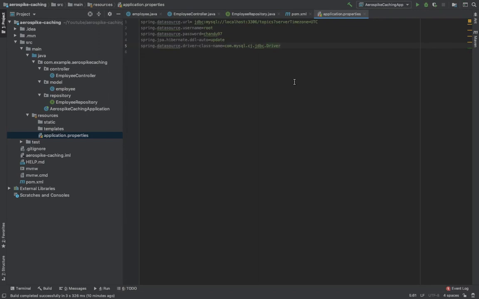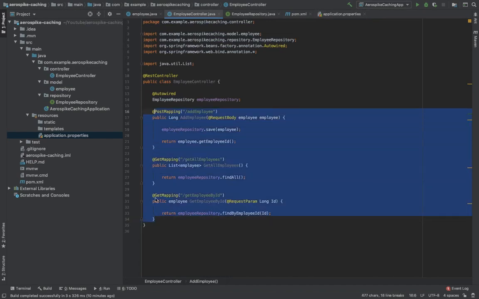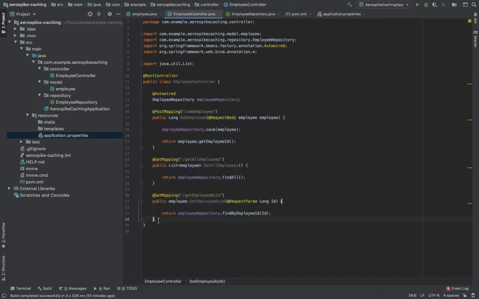So now our application is complete. We have all the endpoints here. But before we add Aerospike to cache the API responses, let's run the application and check how much time this API will currently take to send the response without using caching. So let's run the application.